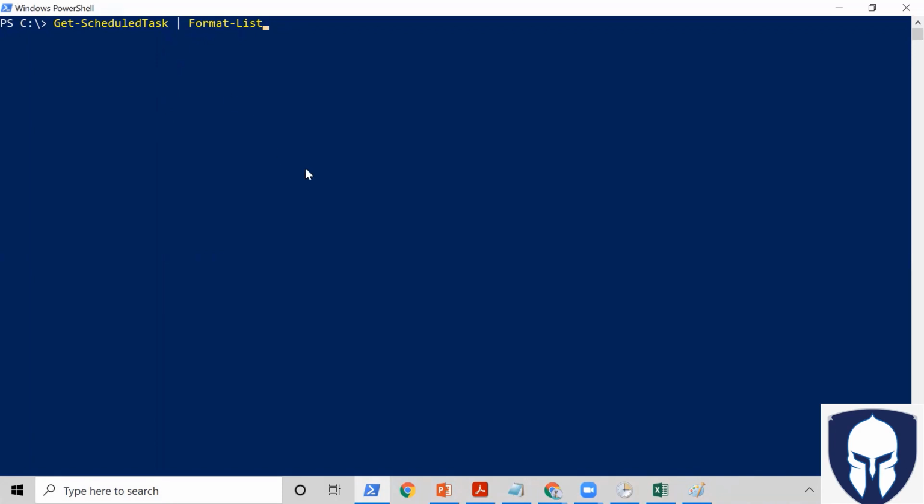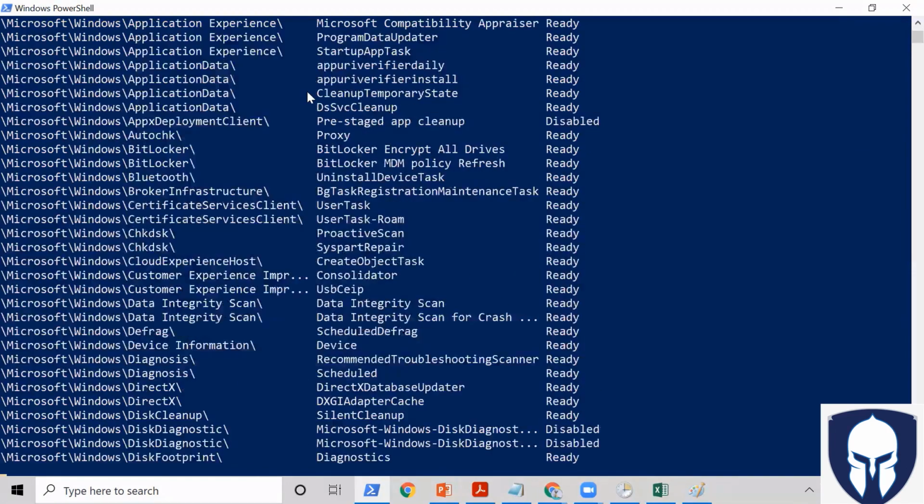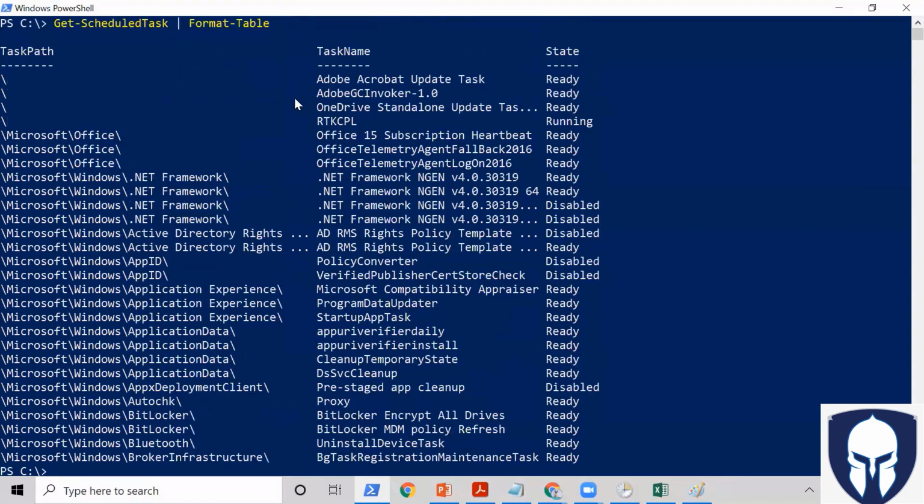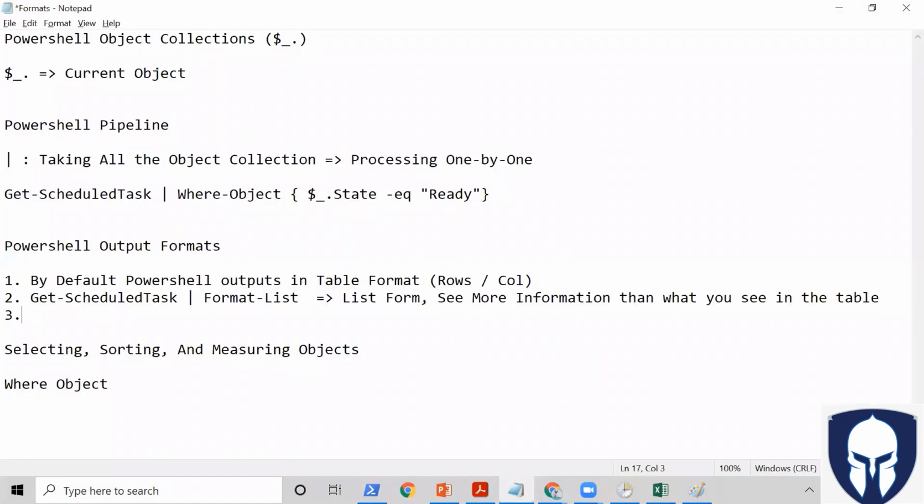Now I said format list, right? So another command is format table. Okay, I hit enter, and you see this gives the exact default information: task path, task name, and state. So format table, as I said, table format is the default one, but if you wanted to explicitly call it for some reason, I'll show you the reason. This is the default one, and this will actually be giving it in the table format.